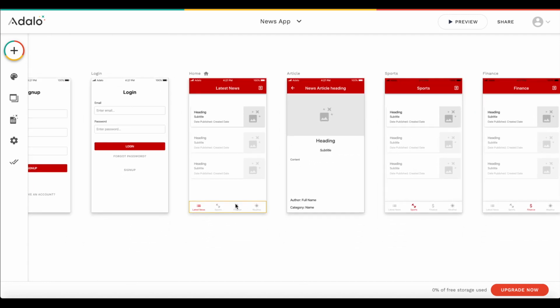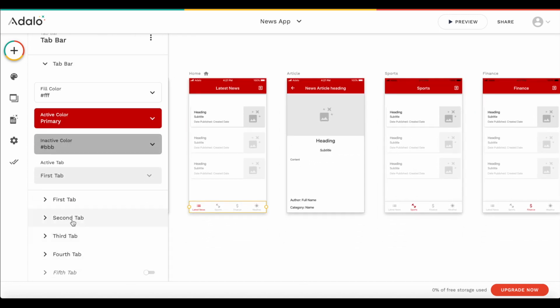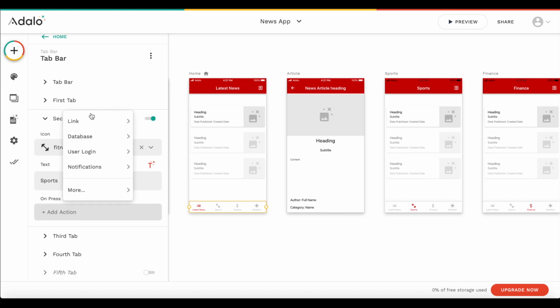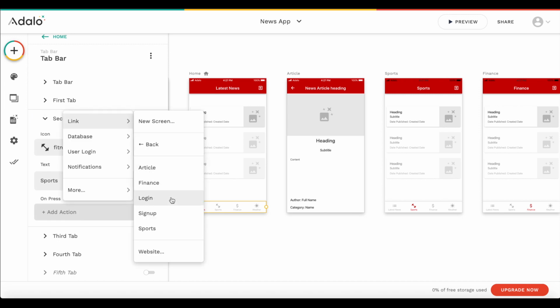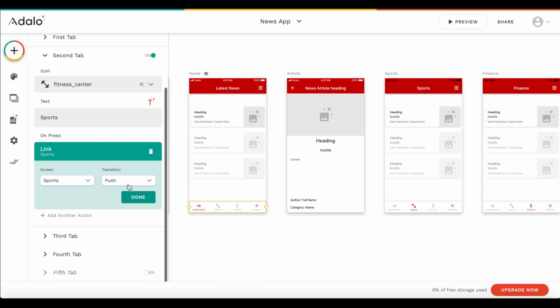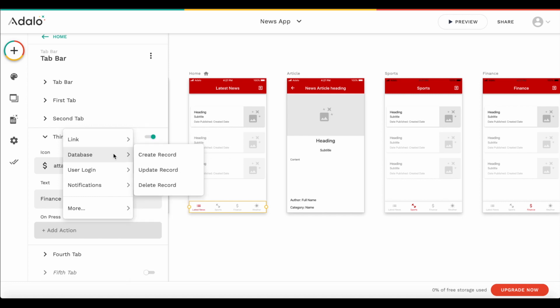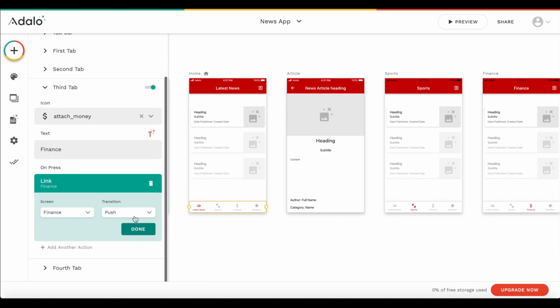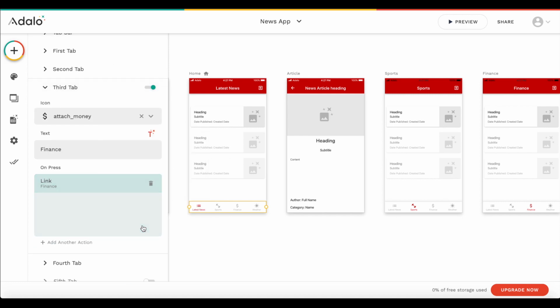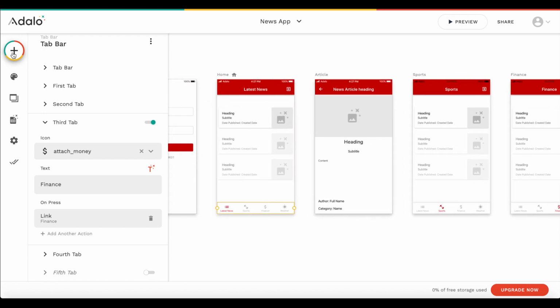So we're going to start off here on the home screen. When the second tab is pressed, we want to link to our page or screen, which is sports, with no transition. And we unfortunately have to do that for all now. When the third tab is clicked, we want to link to finance with no transition. Okay, and we don't have the fourth screen yet. Let me just create that quickly.